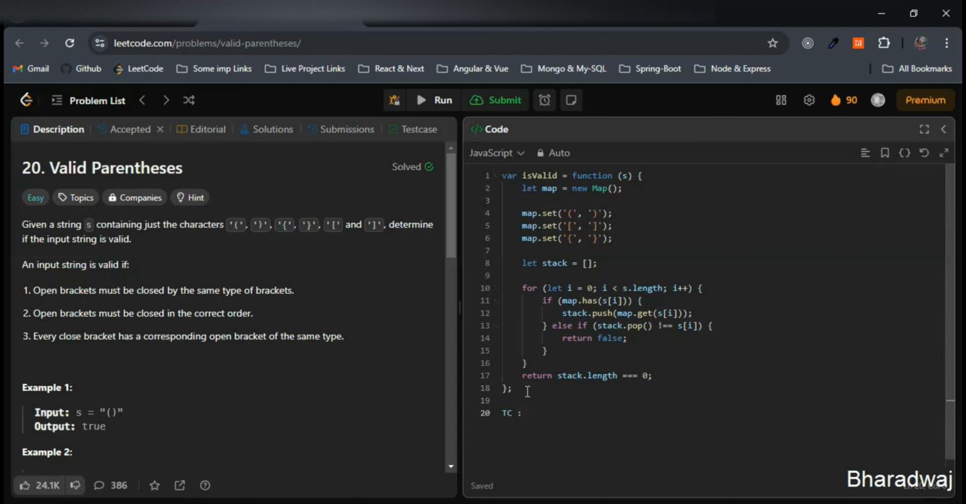The time complexity would be O(n), and the space complexity would be O(n) as well. Let me comment this one.